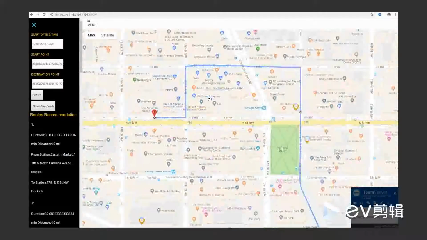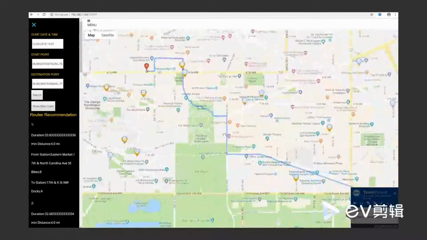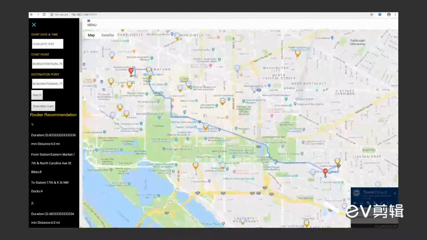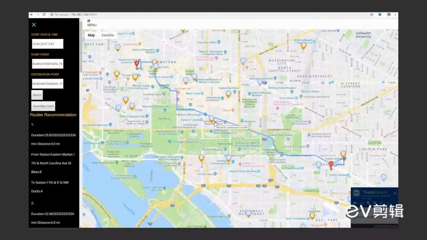Another feature of our application is that it can help a user to plan the trip early. So, for example, if a Bikeshare user plans to take a trip half an hour later, all he or she needs to do is change the time in the input box, and our application will recalculate the recommended routes based on the prediction of the Bikeshare station status at that time.